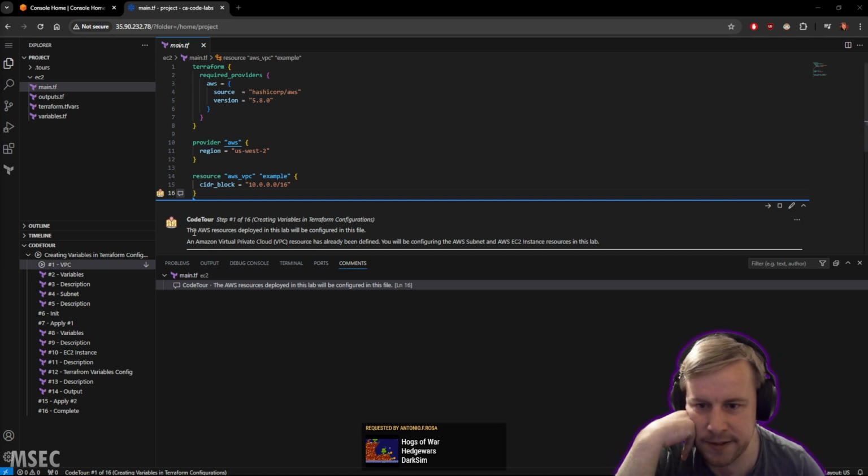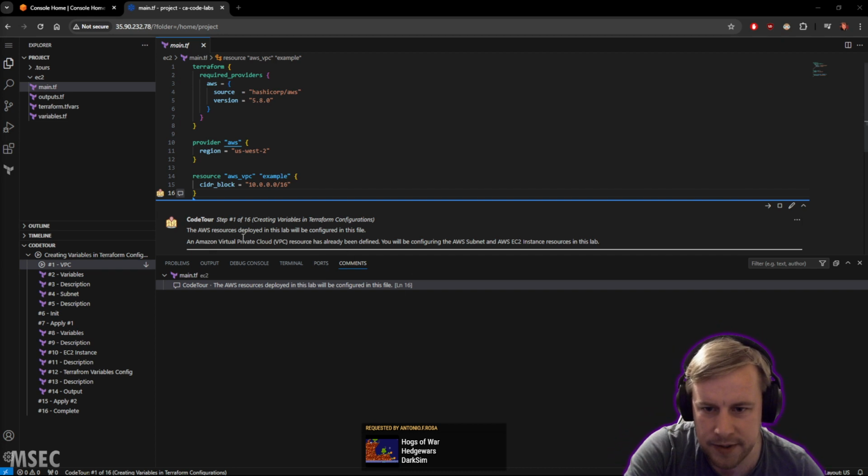So step 1, the AWS resources deployed in this lab will be configured in this file. The VPC resource has already been defined. You'll be configuring the AWS subnet and the EC2 instance resources in the lab.